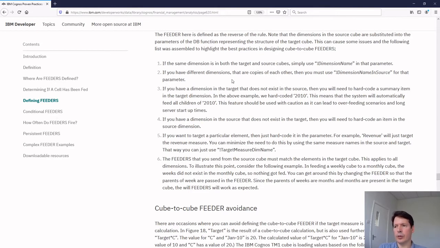If you are using mirror images of two dimensions which contain similar values, then when you're writing the rule, you must use the dimension name in source. Otherwise it won't work, because it won't recognize it. The error message that pops up will tell you that it can't find that dimension. If it can't find that dimension, that's your cue to go look back at what the dimensionality of your cube is, to then work out whether you are referencing the correct dimension that you need.